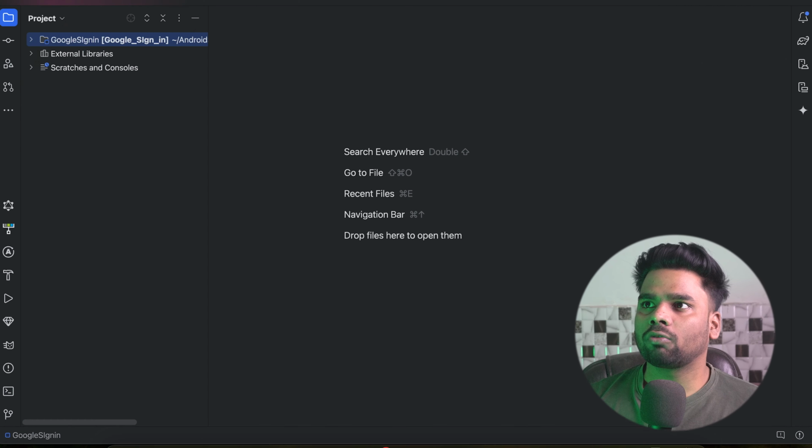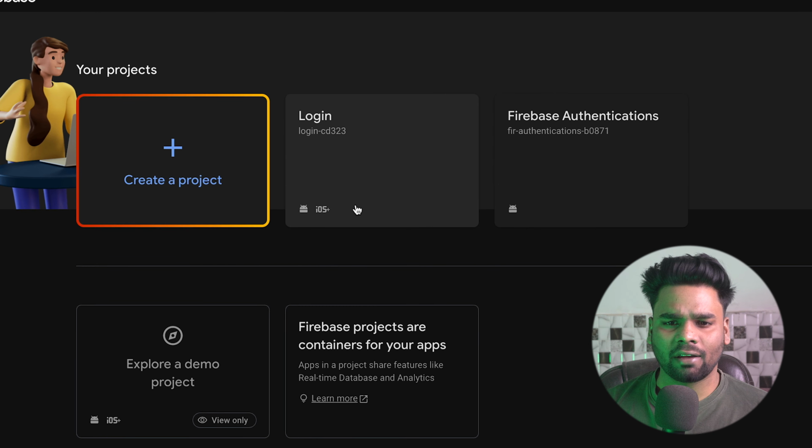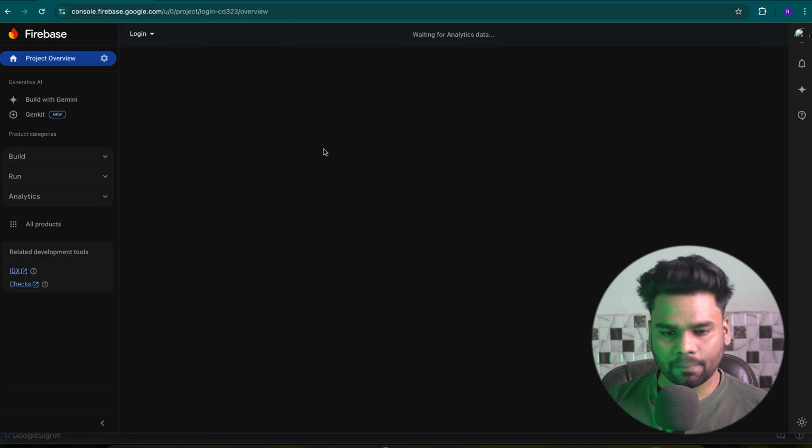First thing first, we have to register our application in Firebase because we are going to use Firebase as a backend for our project. So for that, open up your Firebase console and you can create any project. By the way, I have already created this project, so I'm going to simply open it.